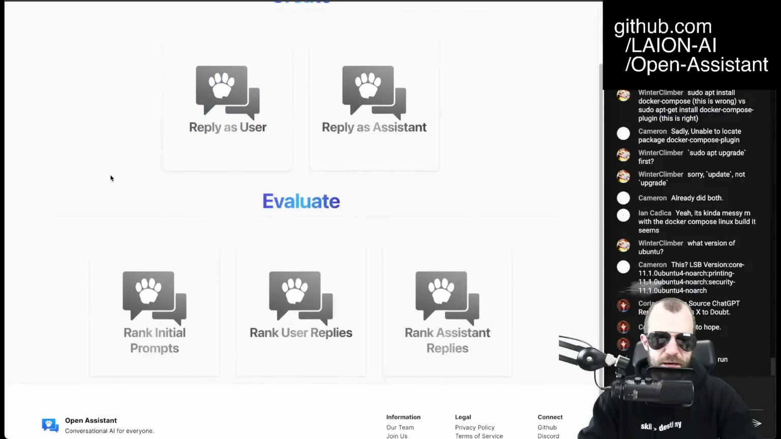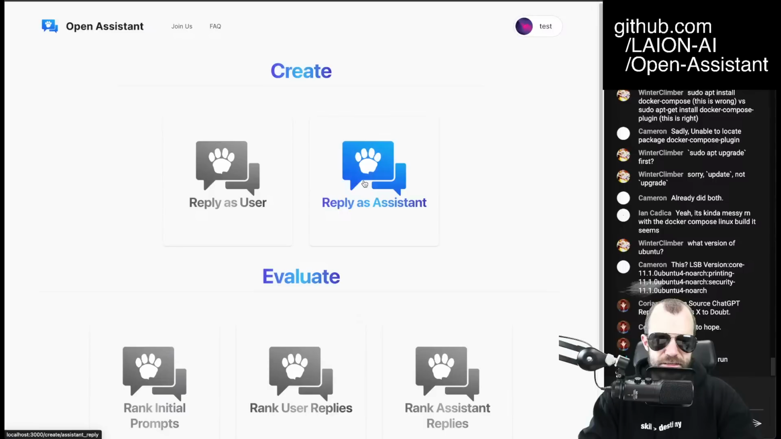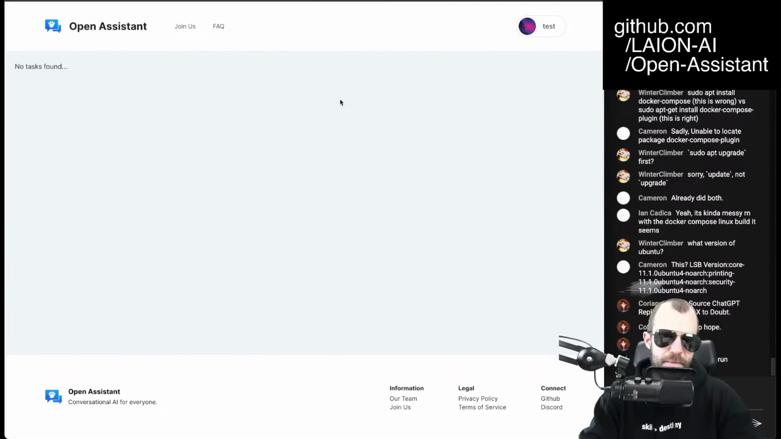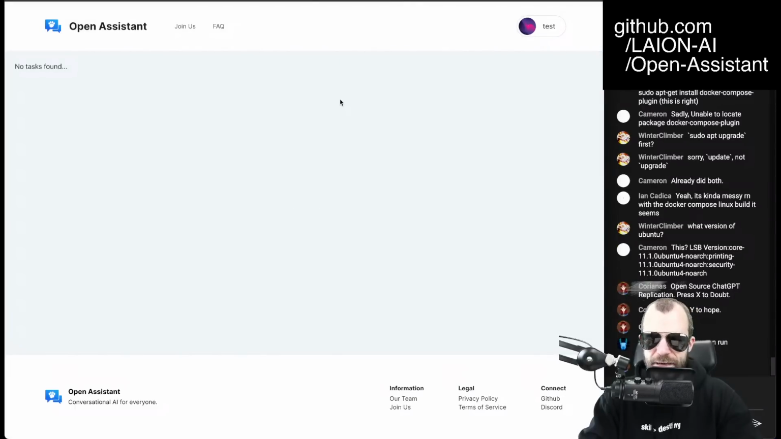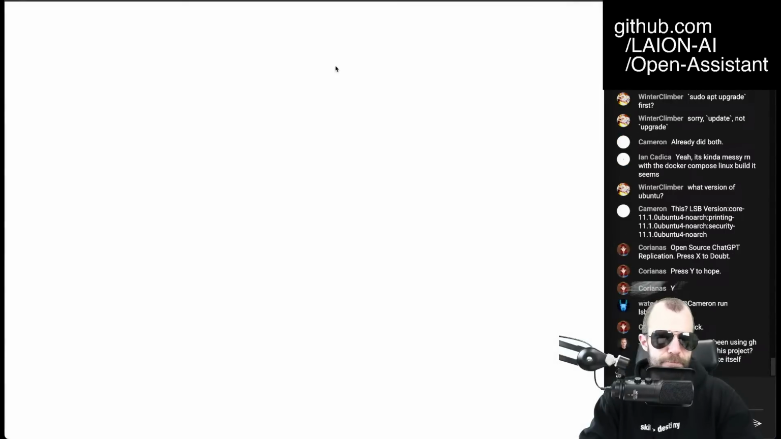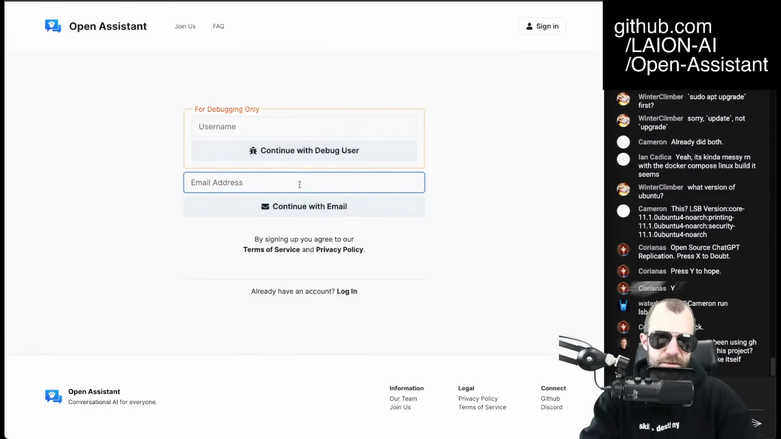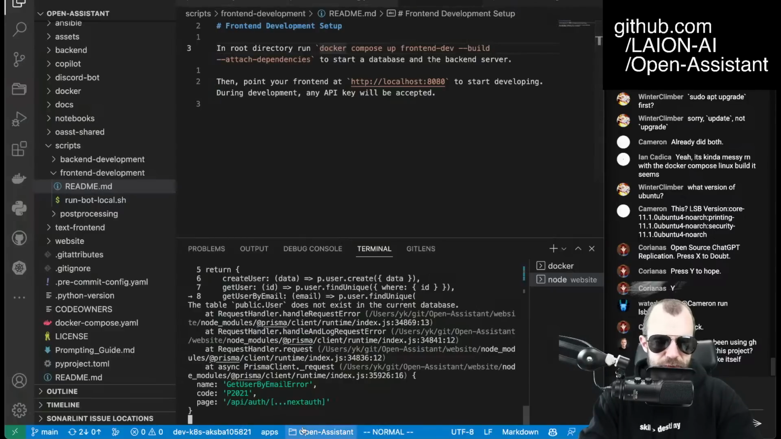Okay, so how about we reply as assistant? We'll click on that. No tasks found. I see. What if we register with email instead? Sign in with email, test@test.com. Now you have to go through to the mail client. Ooh. Public user does not exist.